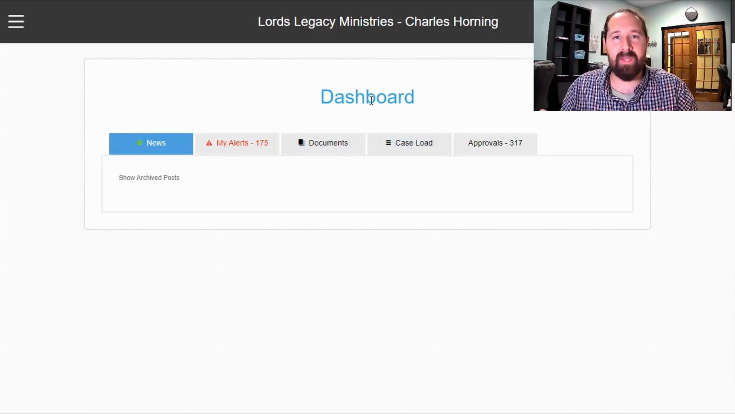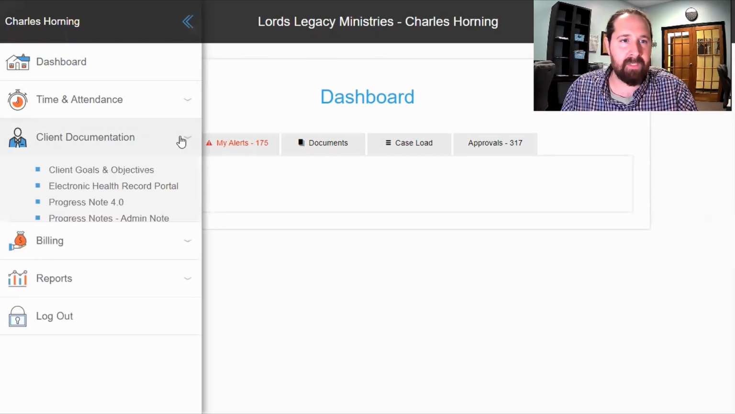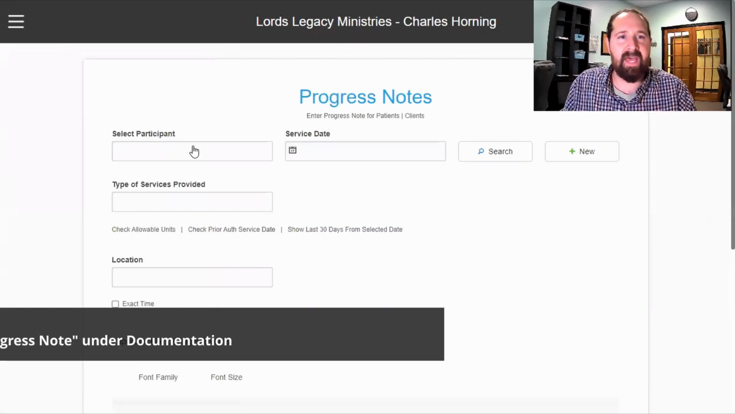So here we are in Oasis, in our dashboard, and we're going to go again to our little toolbar up here, our little settings area. We're going to go to this. We're going to go from our dashboard to client documentation. So go ahead and hit the drop down menu. We're going to go to our progress note 4.0. We're going to click that.